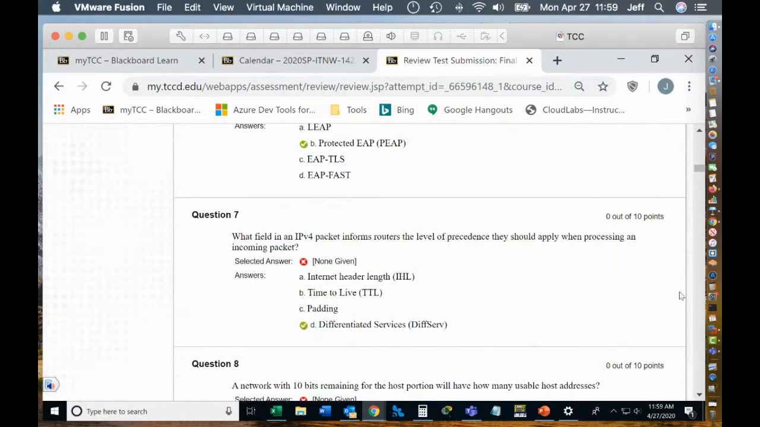Okay. What field in the IPv4 packet informs routers the level of precedence they should apply when processing an incoming packet? All right, and it's differentiated services, right? It's definitely not the internet header. It's definitely not time to live, right? It's definitely not padding, right? This determines the level of precedence they should apply when processing an incoming packet. It's a differentiated services field.